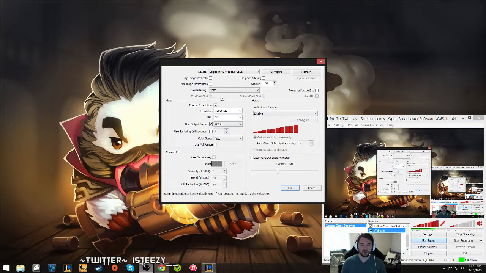To make your webcam quality look the best, you're just going to have to play around with it, and that's going to be in your webcam settings. I have a Logitech webcam, so I go to my Logitech webcam settings and I adjust that for my stream to make sure that it looks good.